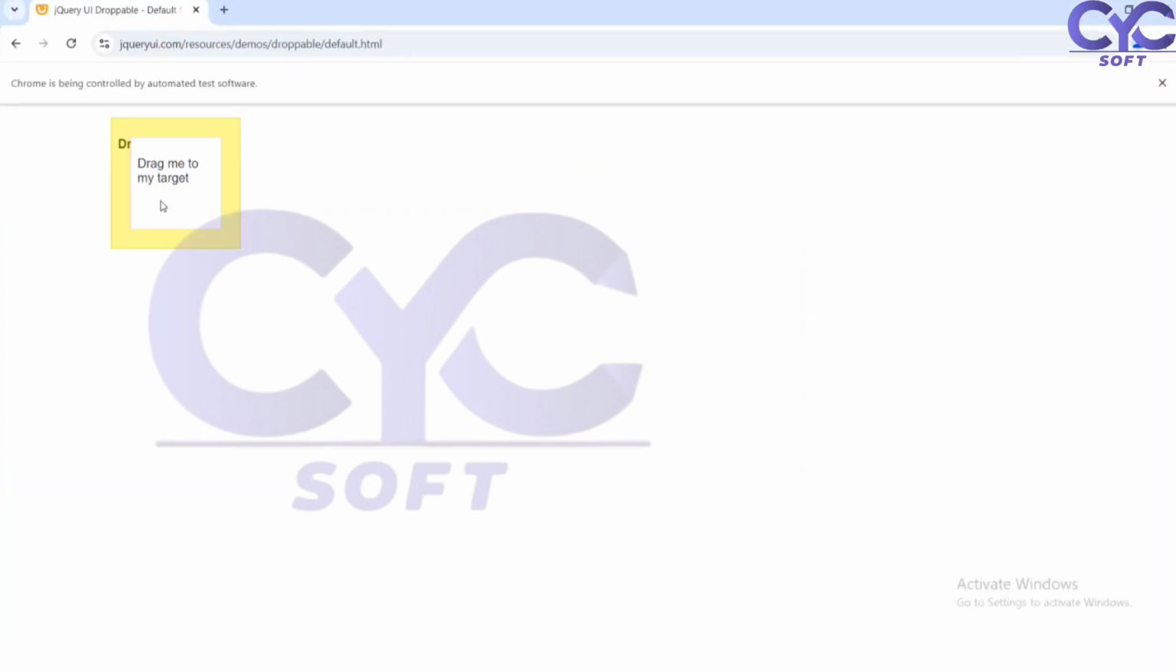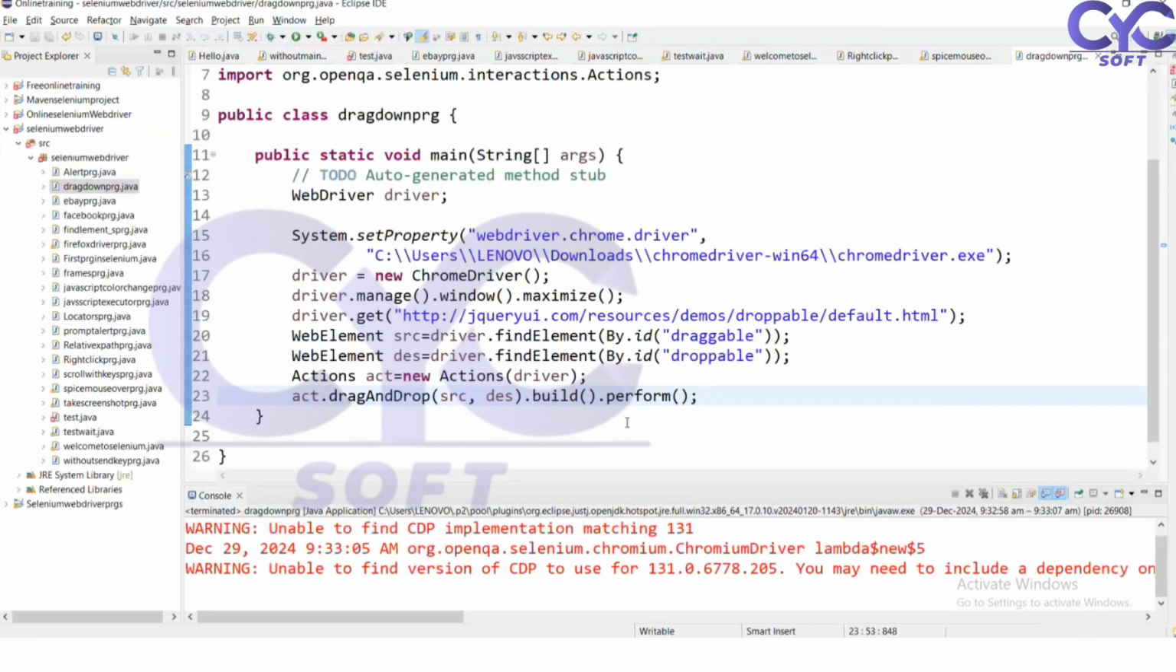So it has dragged from the source to the destination, from here to here. So we can drag the elements. In the Actions class we can see more things, mouse over actions, keyboard actions. In tomorrow's class we can see more things. Thank you.